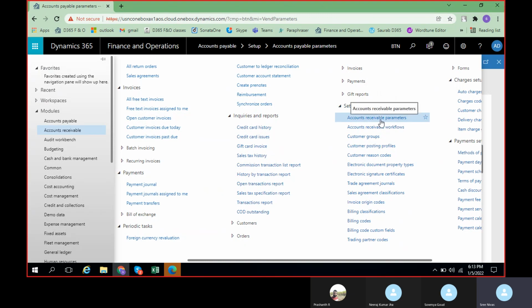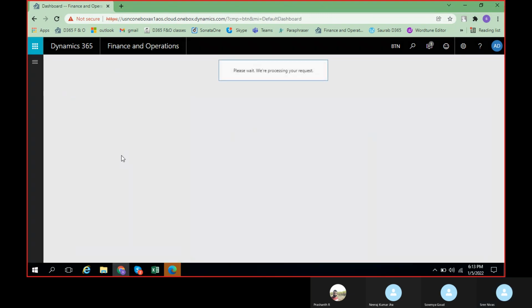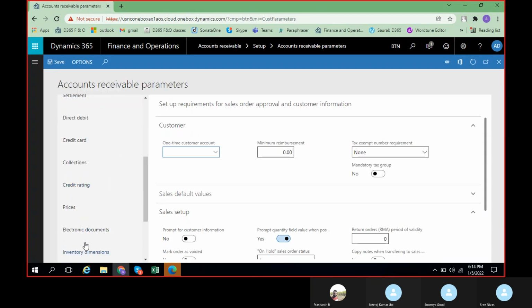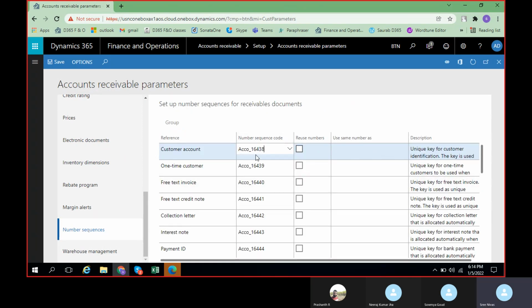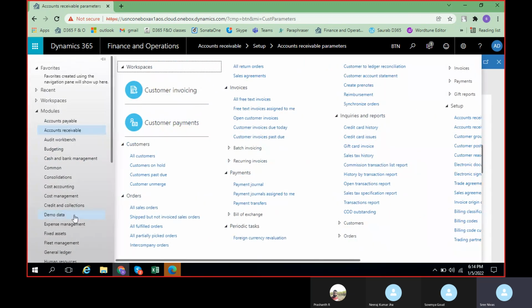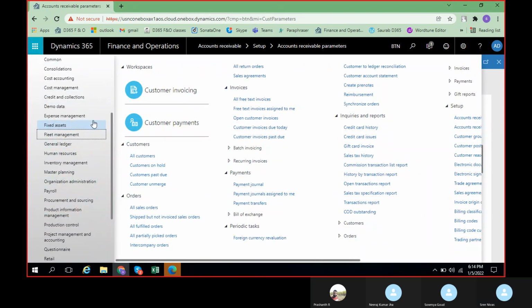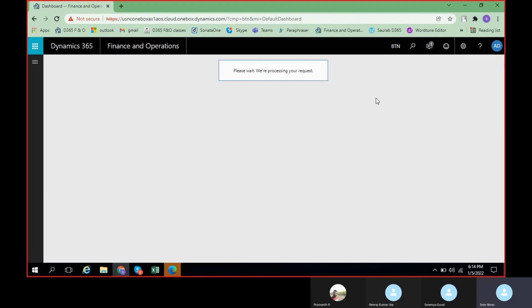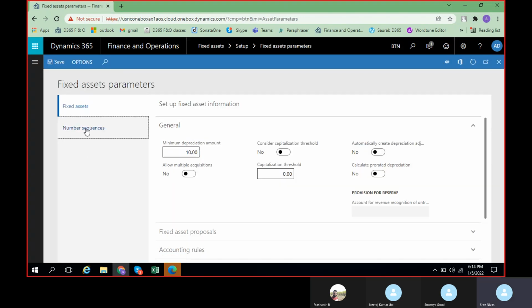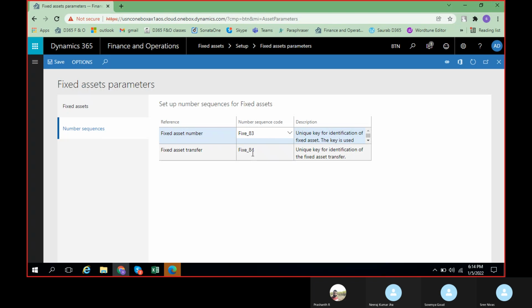Same under Setup, Accounts receivable parameters will be there. Select Number sequences. Yes, you can see here. Let us check in Fixed assets as well. Under Setup, Fixed assets parameters, Number sequences. See.